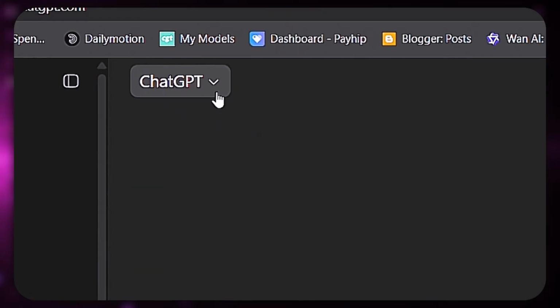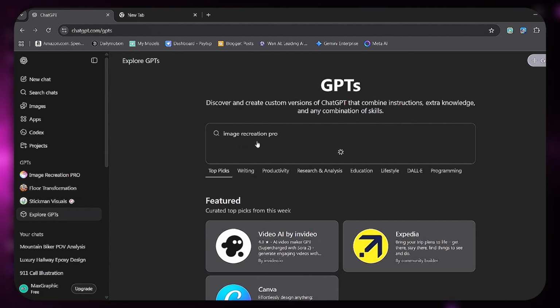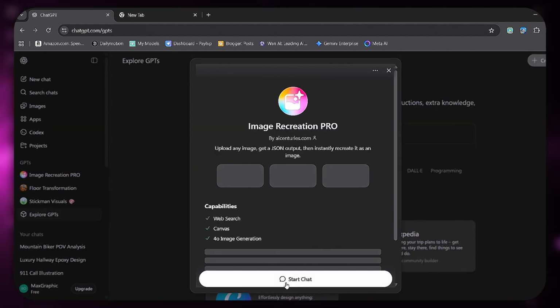First, go to ChatGPT. Then, click on Explore GPTs. In the search bar, type Image Recreation Pro. After that, click on it and press Start Chat.